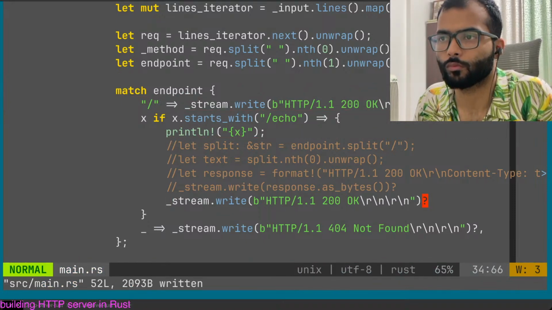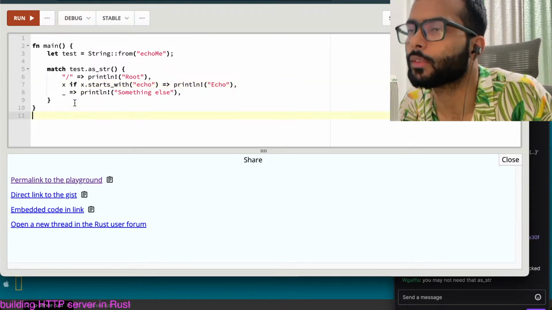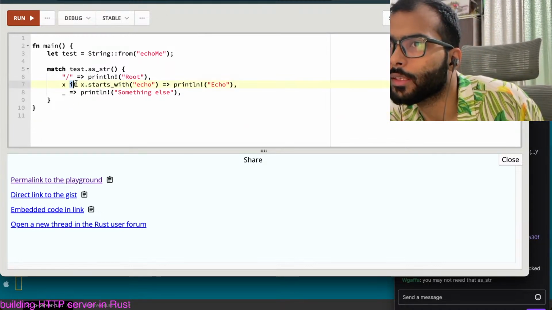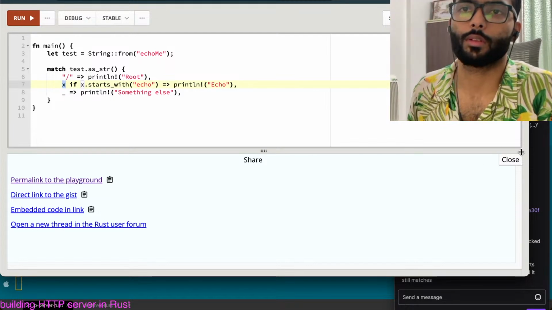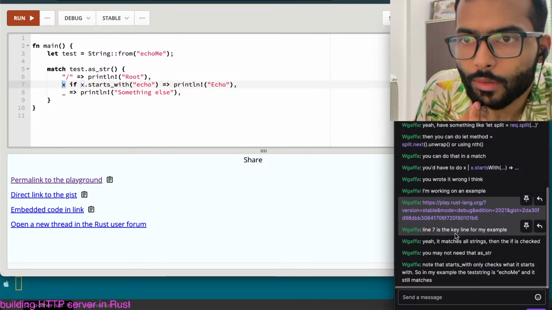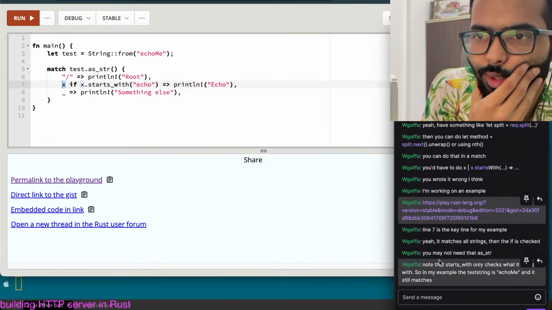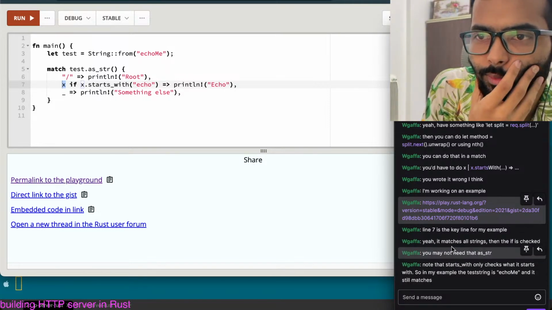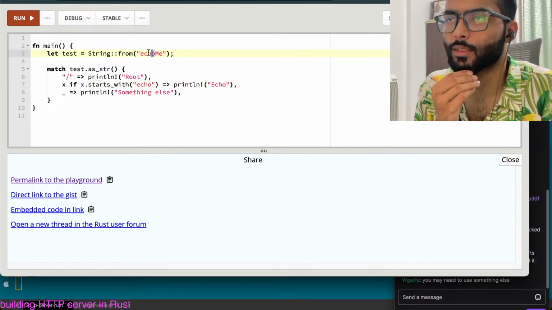Thank you. This is amazing. I remember seeing some syntax somewhere like this. So if this evaluates to be true, then take this into closure. You may not need... yeah, note that starts_with only checks when it starts with, so in my example it still matches. Yeah, yeah. It just tests the starts with, I know.